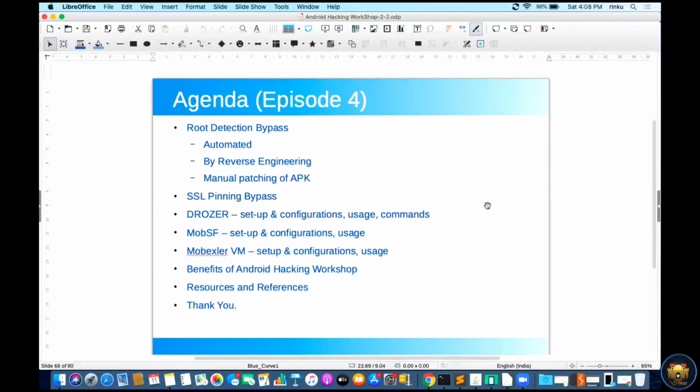Today our agenda is episode 4, and we will discuss root detection bypass. Inside root detection bypass, we will discuss the automated way and reverse engineering, and after that we will try to patch the APK manually.